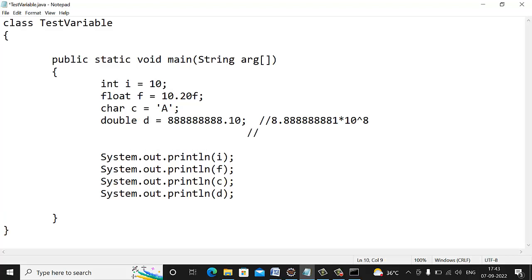For example, if we have value 888.90, then the exponent format for this value is 8.889E2. What does it mean? 8.889 multiplied by 10 raised to power 2, means 100. If we multiply this with 100, we will get 888.90. This is the exponent format.